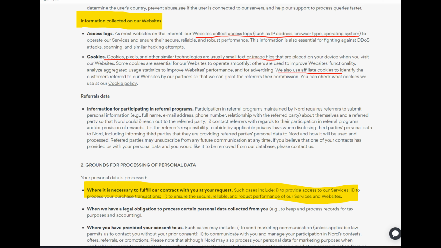Well, where necessary to fulfill their promise to you. If you give them your passwords and you want it to auto-insert all of your password information into the browser, well, then they have access to it. Now, they don't have access to the password inside the vault, but once it's outside the vault and unencrypted from your device, they have access to it because they need to have access to it.